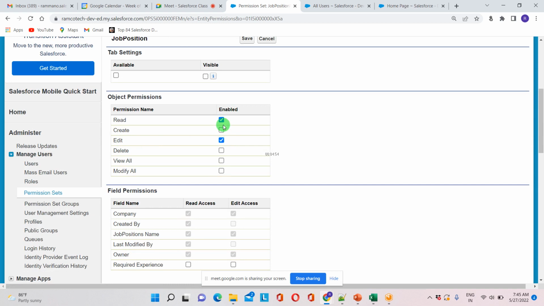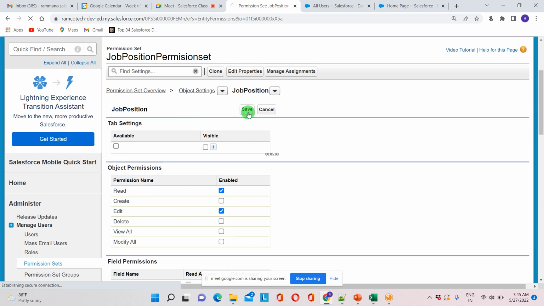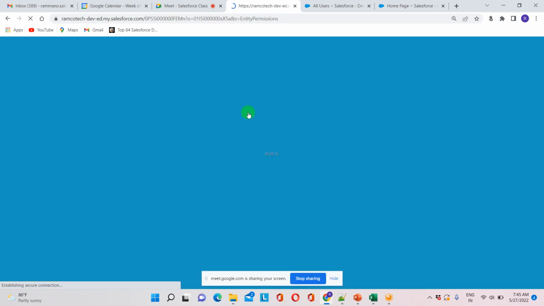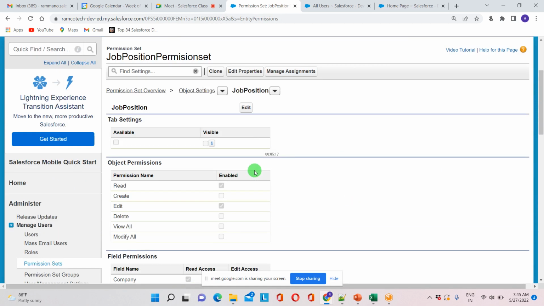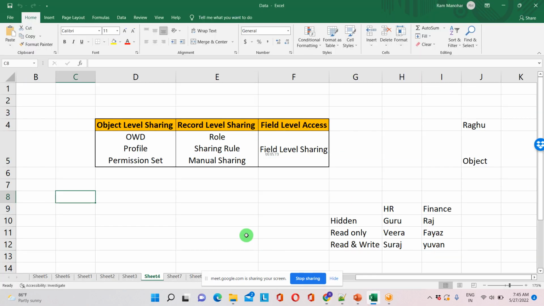While coming to the profile level, it already has the read option. So now this profile can edit. I'm not giving any delete or view all. I'm giving only the edit option and clicking save. Now we can see whether it will work or not. See, coming to OWD, it is private. Or is it not private? That also we'll see.